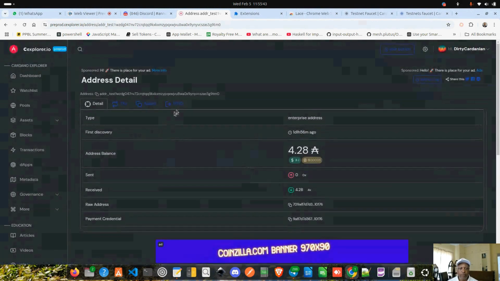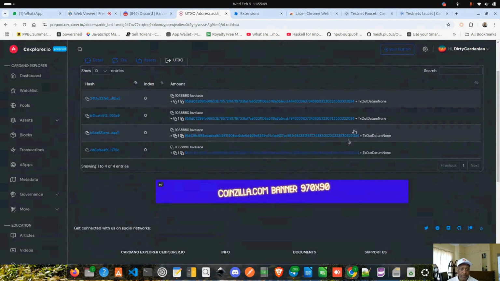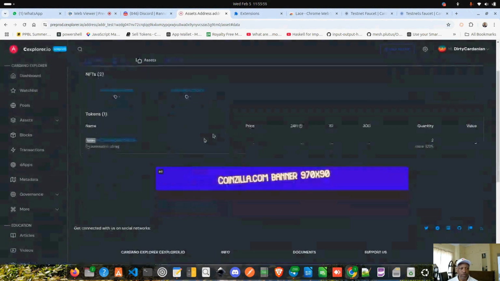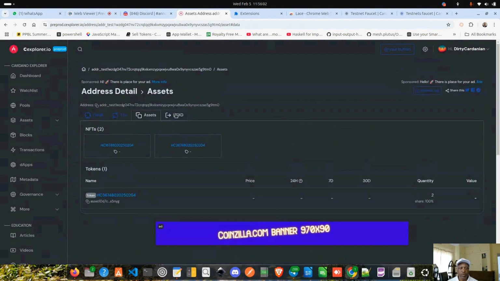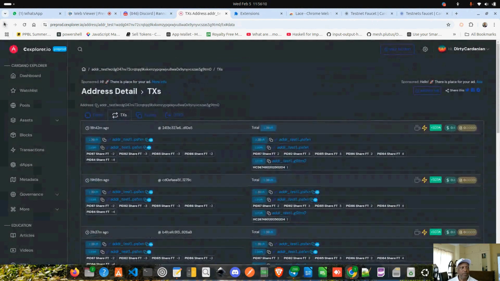So if you click here and you go to the UTXOs, you are going to see a list of them here that you have. So here there are 4, right? And when you check, you can see here I've got 2 NFT tokens, but on the other side I've got 2 UTXOs. And how many transactions here? You see 2, 3, 4 transactions.